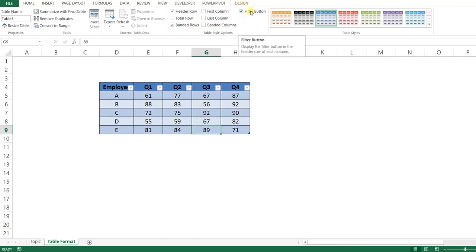Now the next is the filter button. You can see that all the header cells have filter buttons. If you don't want these filter buttons to appear, we just have to untick this option, Filter Button. You can see that the filter buttons will disappear from our table. So these are all the 7 table style options we can use with the help of this table format.